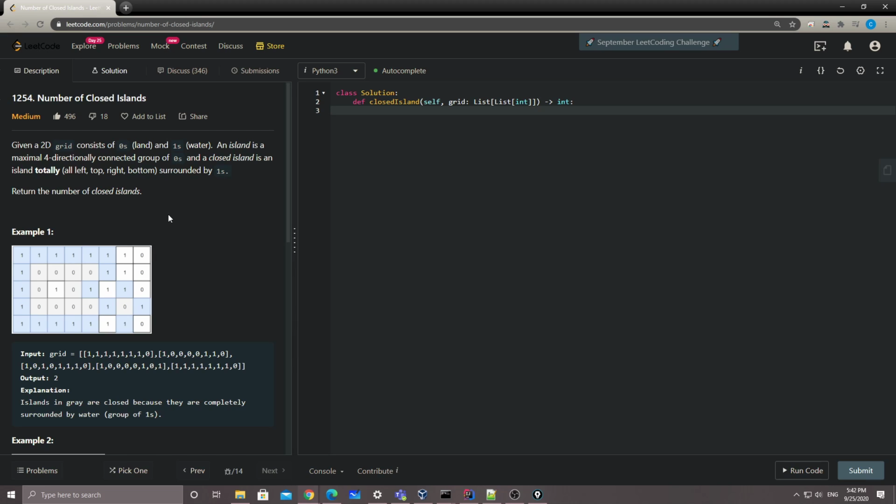So it means that an island is a closed island if and only if the whole island is surrounded by ones. For example, this one here, we have two closed islands. The first one is this one, and the second island is this one. And actually there are two other non-closed islands here, right?